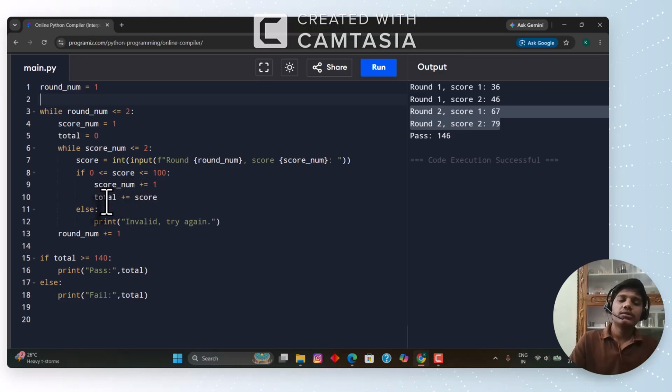So this total has to remember the value from the before iteration. So this value will be assigned to another variable outside the loop. Then only the value of total will be remembered. So assign another variable, t equals 0. This is for the outer while loop. Then only it will remember the value of total from the before iteration.